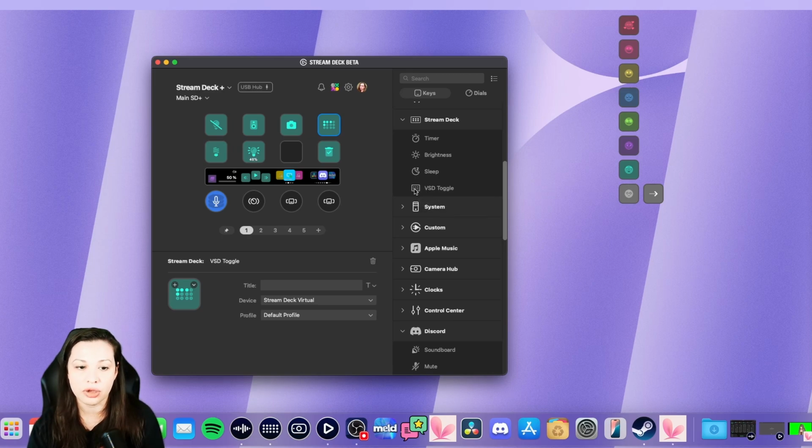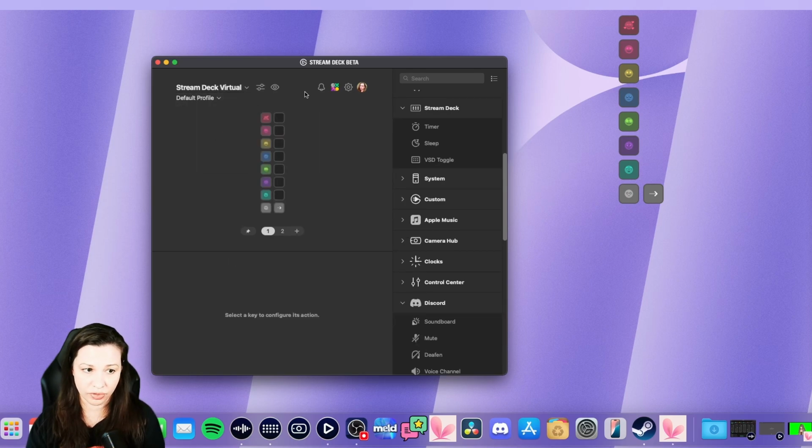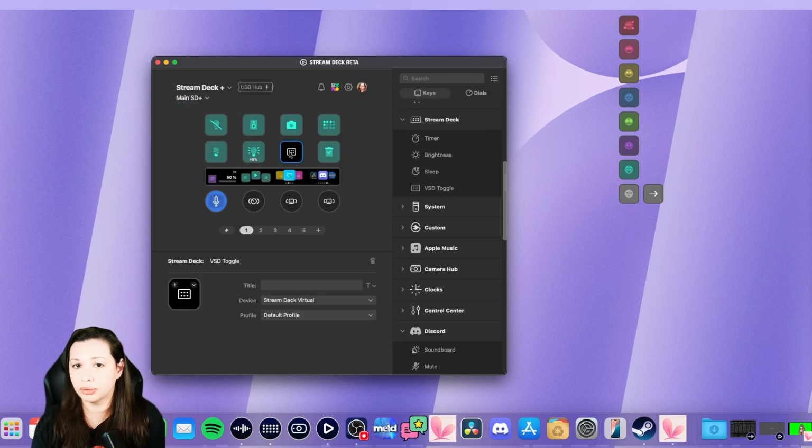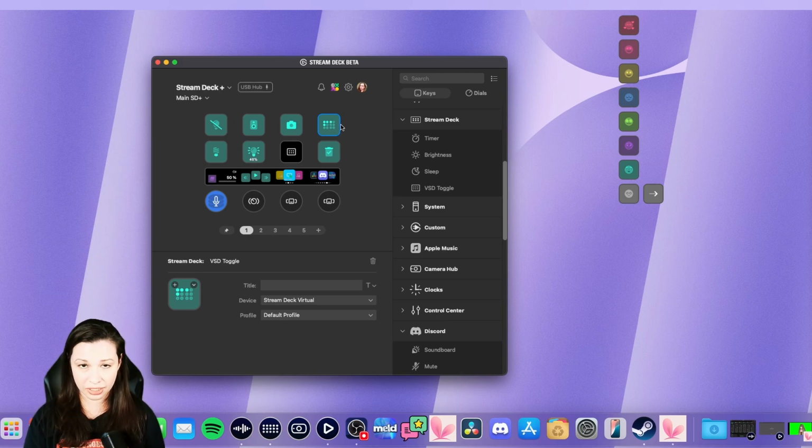You're just going to drag over a VSD toggle to your physical hardware. The reason why I say physical is because it's faster to push the button on your physical deck rather than coming in here and going to Stream Deck Virtual and then toggling on the icon and turning it back off, right? So if you set it up from your physical hardware, you can just push the button and turn it on and off like that. And that's actually what the corner one right here does for me. That's why it looks like a little Stream Deck. I like it. It was perfect for me.